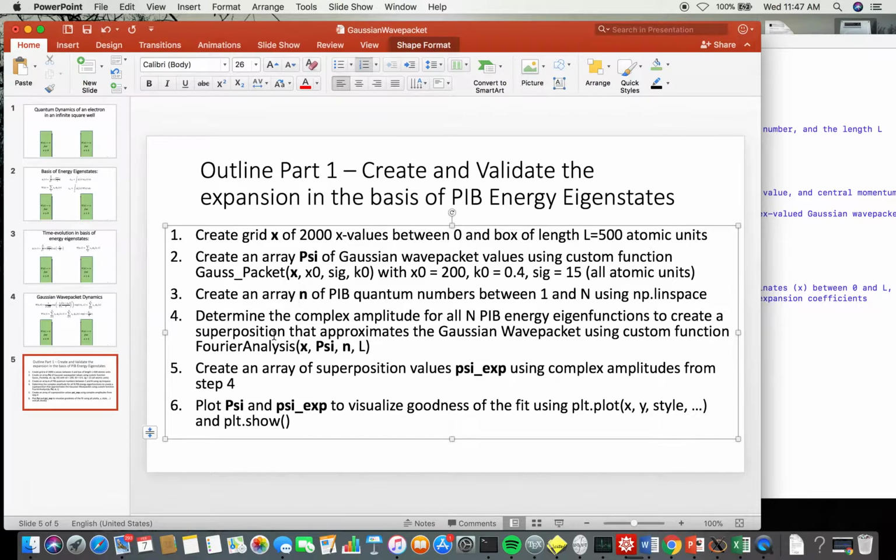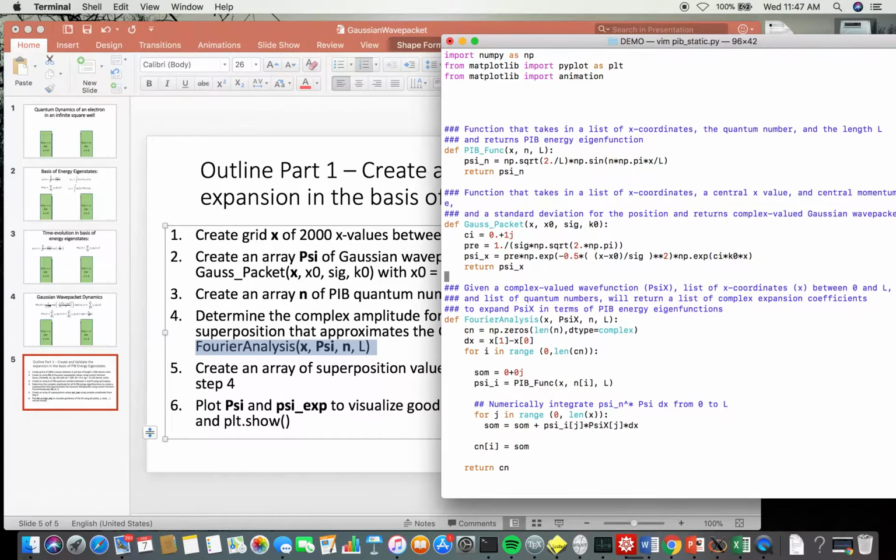Okay, so once I have my array of different quantum numbers, I want to determine the complex amplitudes for each one of my energy eigenfunctions between 1 and N to most closely approximate the Gaussian wave packet. So I have also written a custom function called Fourier Analysis, because what am I doing? I'm making use of a Fourier series to approximate the Gaussian, so that's why I called the function that determines the coefficients Fourier Analysis.